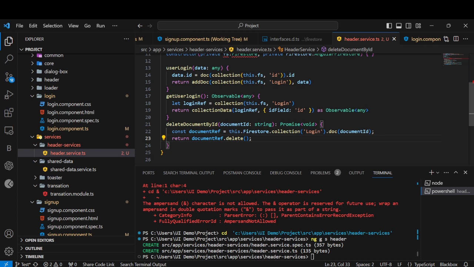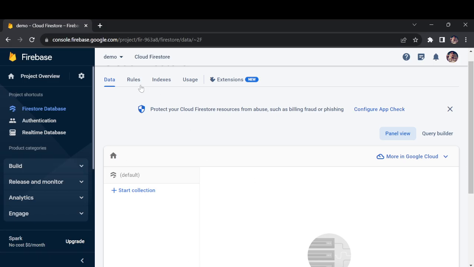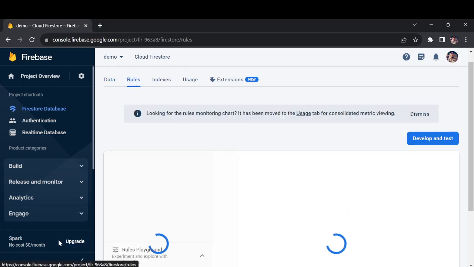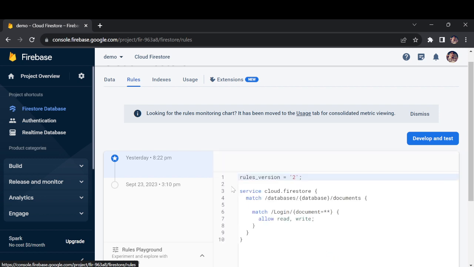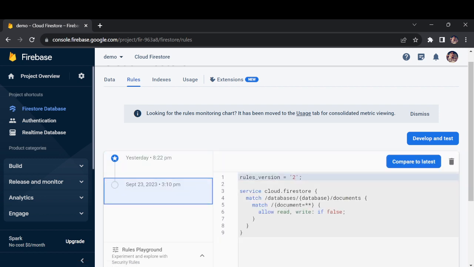Just wait a moment. So now here you can see, if you go to the rules, once you do an insert, you might get a console error saying you don't have sufficient permission, something like that. In that case, you have to update the configuration. For example, in my case, the folder I am going to access will be the login folder, right?